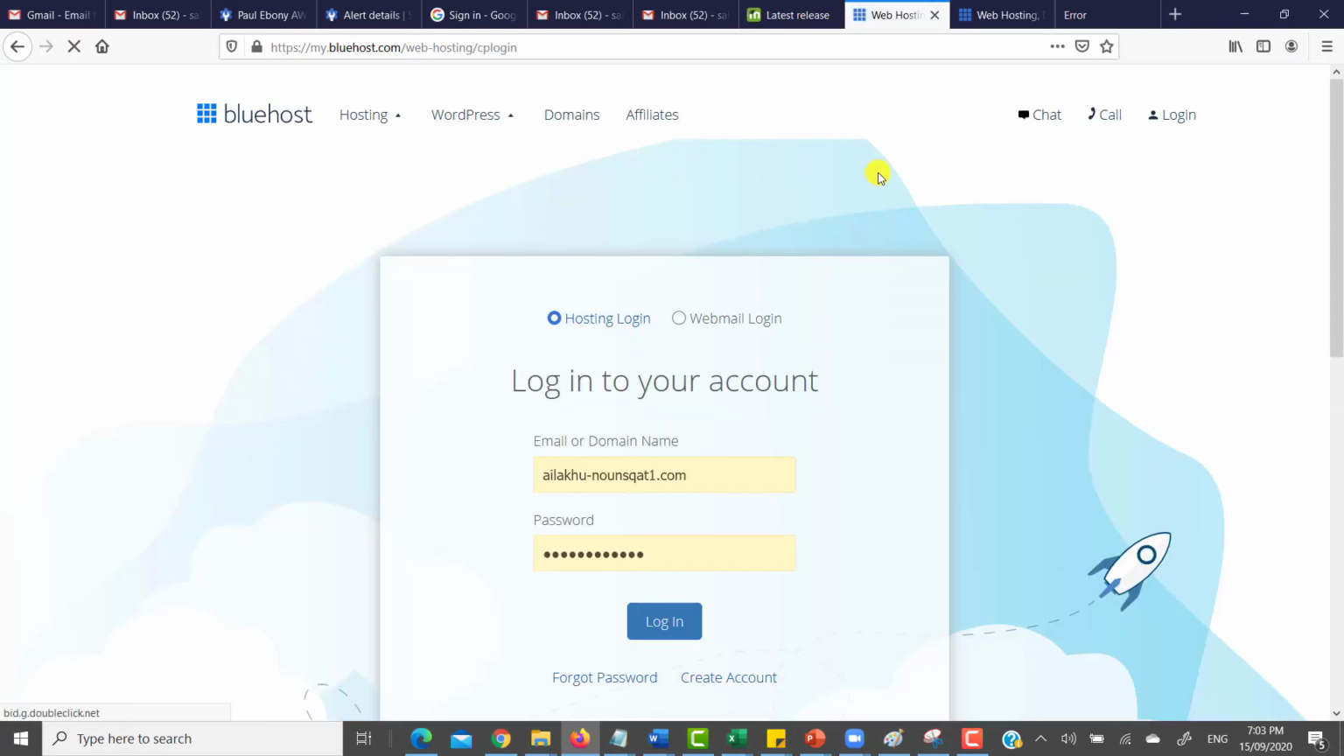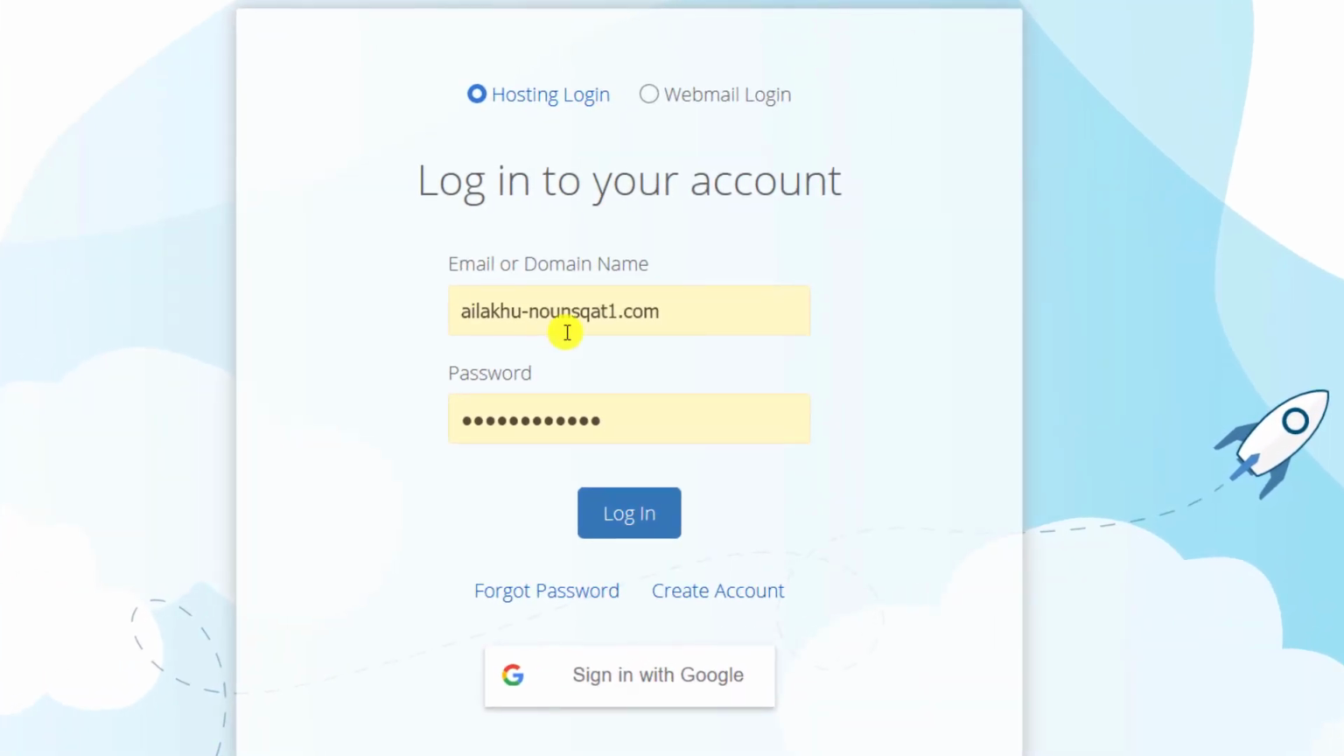Login brings you to this page where you can actually log into your account, put in your email or domain name and password. So I have here my friend's account, which I'm going to use. So enter your own domain name as you registered it, and then the password. Click on Login.